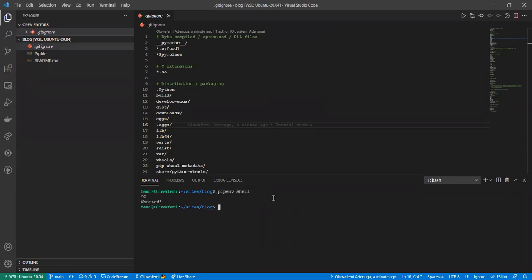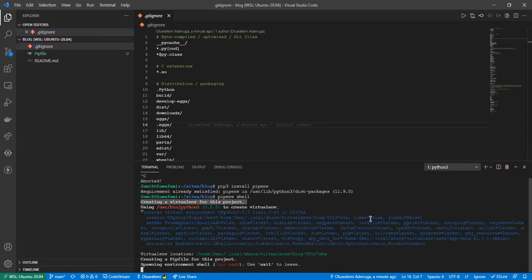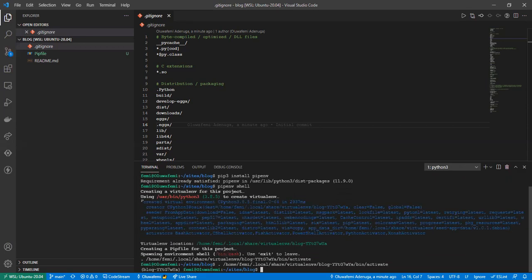Before this, you would have to have pipenv installed. Probably I should have run that first. To install pipenv, you would need to run pip3 install pipenv. Probably because I have it installed already, it's going to say requirements already satisfied. Then I run pipenv shell again. It creates the virtual environment for my project and activates it. So you notice it is activated.